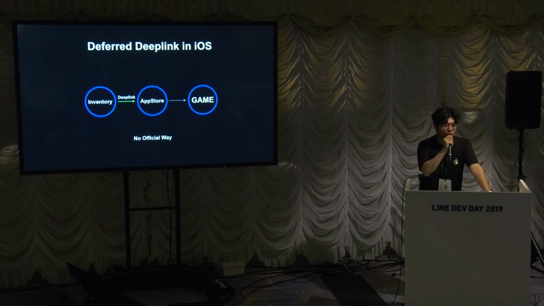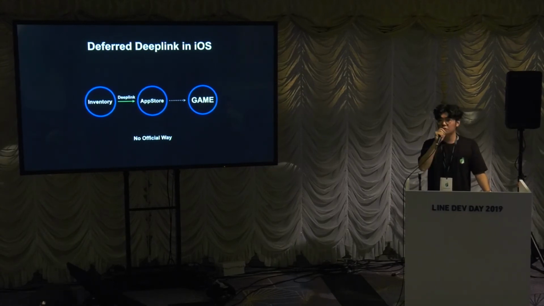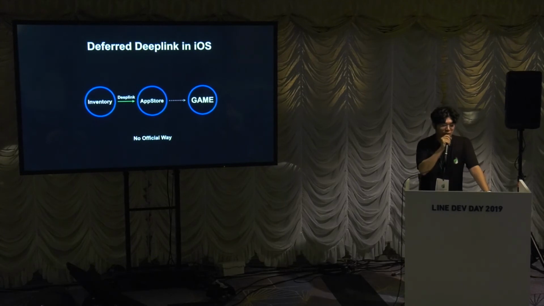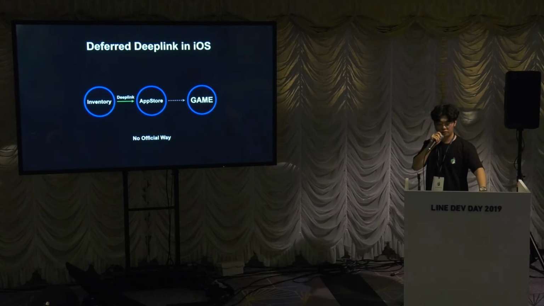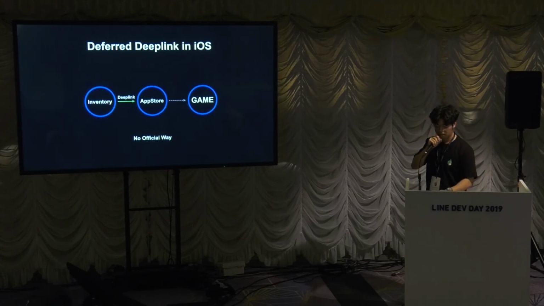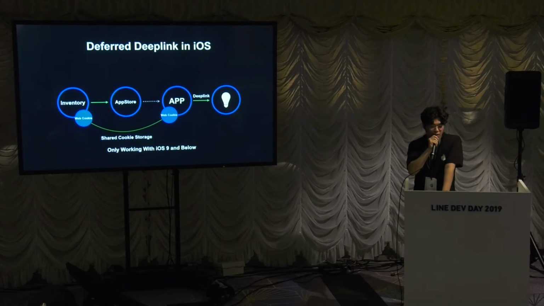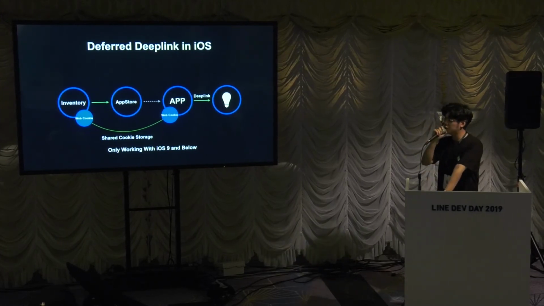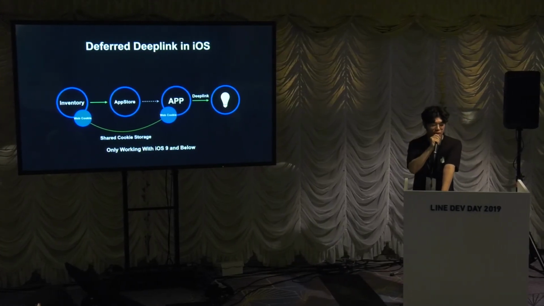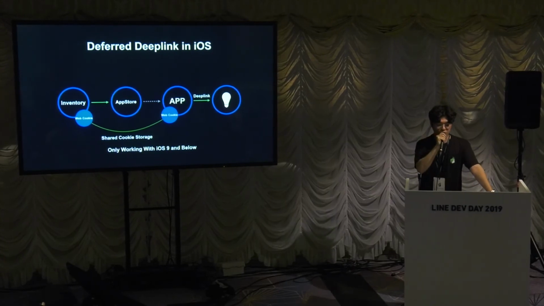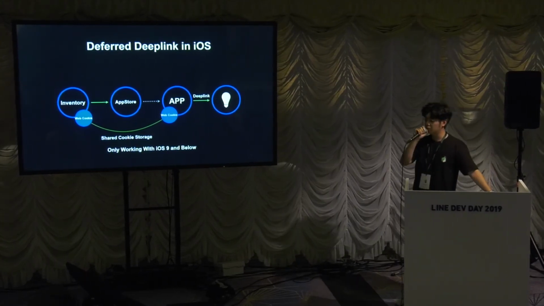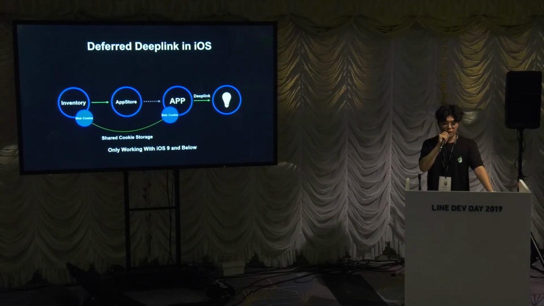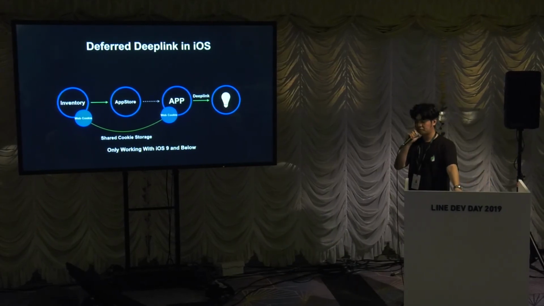As opposed to Android, unfortunately, iOS does not support deferred deeplink officially. So TrackIt uses a tricky method to support deferred deeplink in the iOS environment. iOS 9 and below have a special property, shared cookie storage. Using this property, TrackIt saves the deeplink to shared cookie storage. And after installation, TrackIt accesses the web shared cookie storage from an invisible web view and gets the deeplink value. But this method works only on iOS 9 and below.